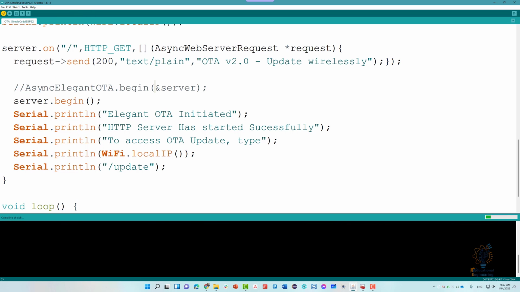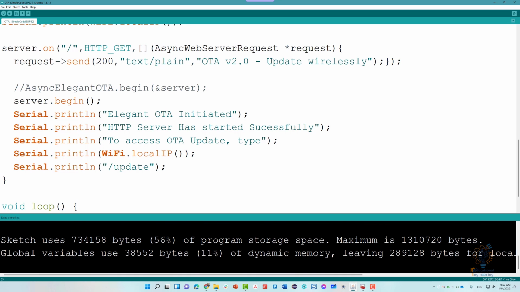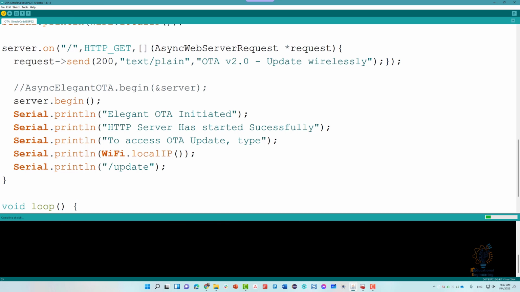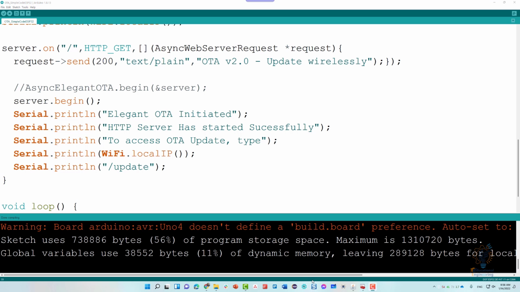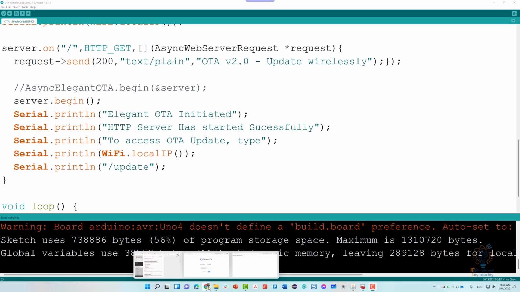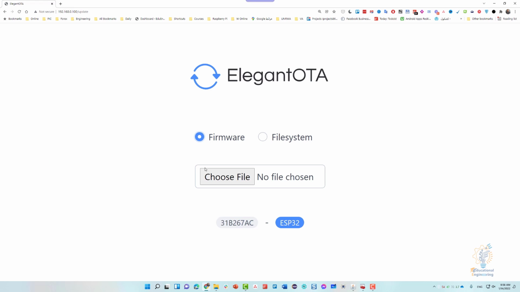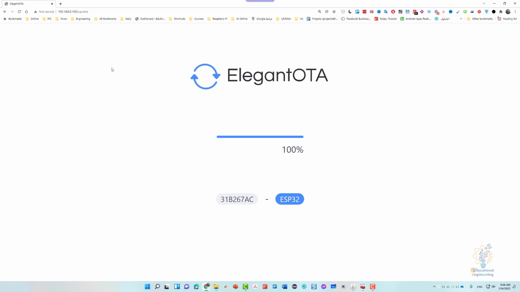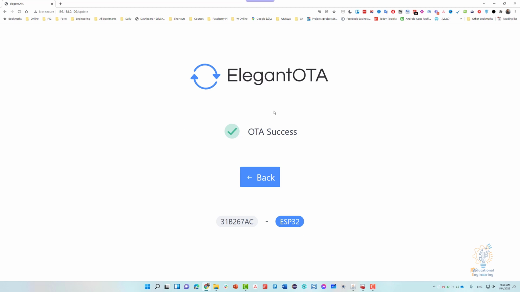Now go export compiled binary again. Okay, done compiling. Now the previous code has the OTA feature. So we can click choose file, update. Now the new code that you are uploading does not have the OTA update feature, the Elegant OTA library. So it will successfully be uploaded to our board, but it will not support the OTA update.